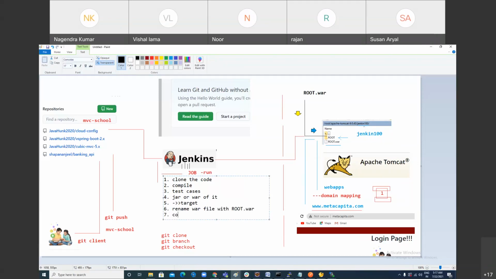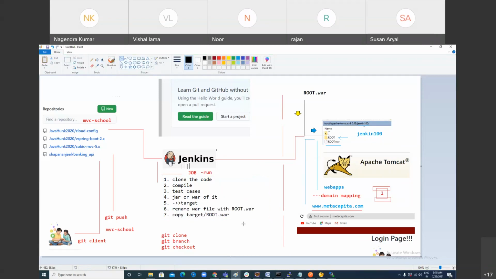Now tell me the seventh step. Seventh step means copy what? Root.war from the target folder, from this location. Where do you have to copy this? Copy this file from this location to this location. No, the Tomcat folder. Confused? This Jenkins is going to copy this from here to here. That's it. Done. So do you understand the whole process?